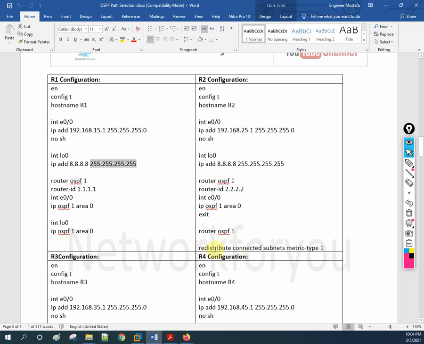What is the meaning of this? Redistribute connected means whatever is connected. First, I am putting this interface, E0/0, in OSPF. After that, I am doing the redistribution. I am saying, other than this one, whatever is connected to me, put that subnet into metric type 1.